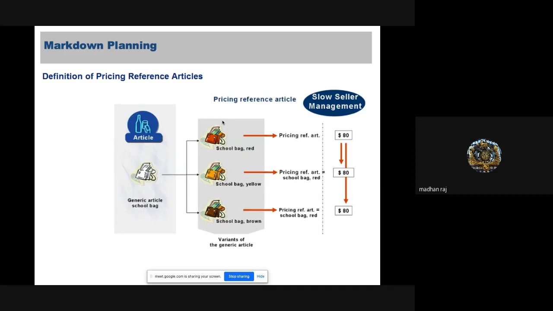So when you create a pricing condition, the pricing reference article is very crucial. Based on that only, the pricing will be passed on to the child articles or the variant articles, right? So for a generic article, the pricing reference article is a crucial one. We have seen that, right? Pricing reference and pricing profile. Based on that, the pricing will be followed.